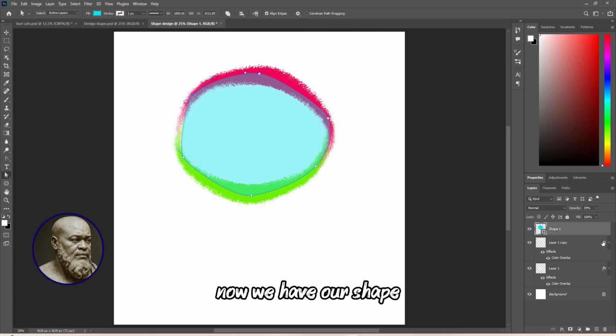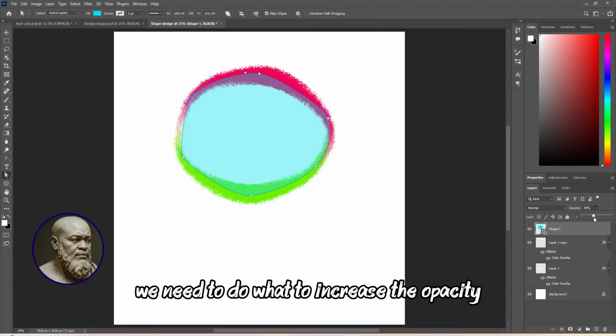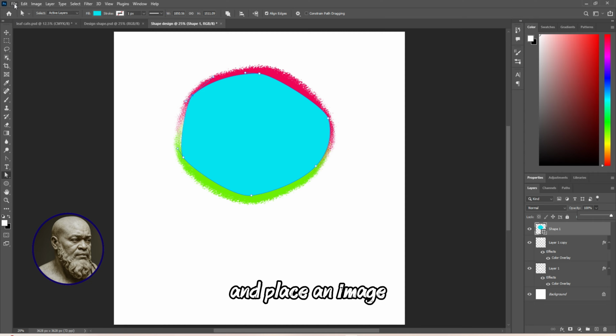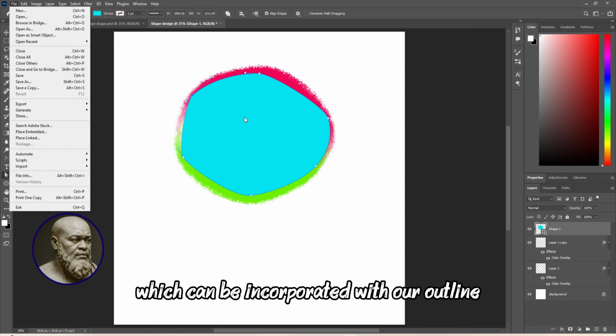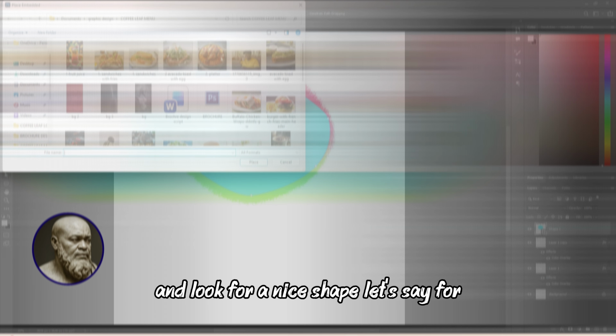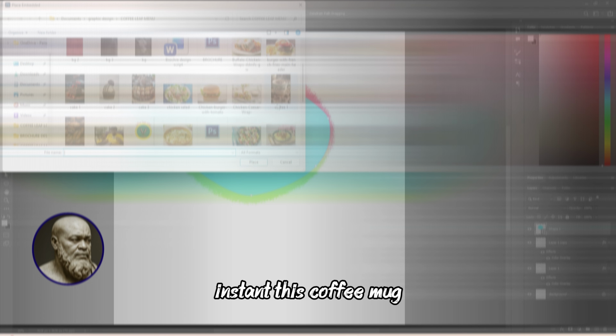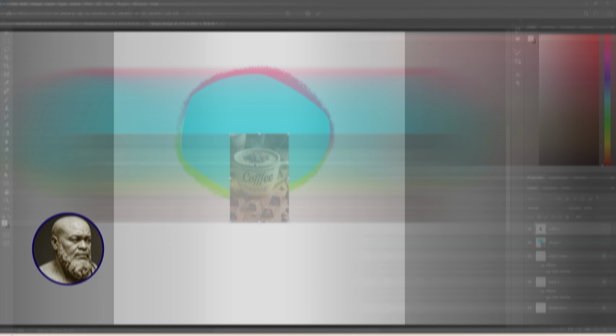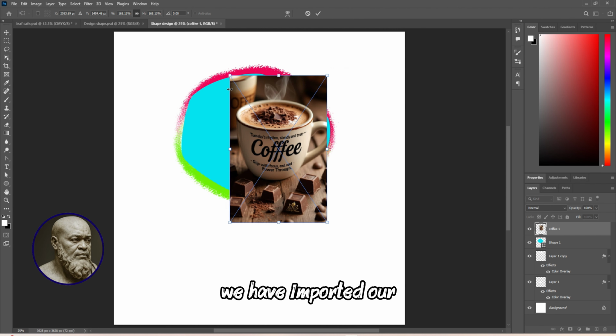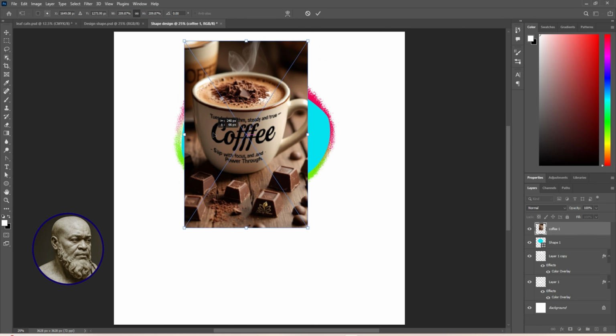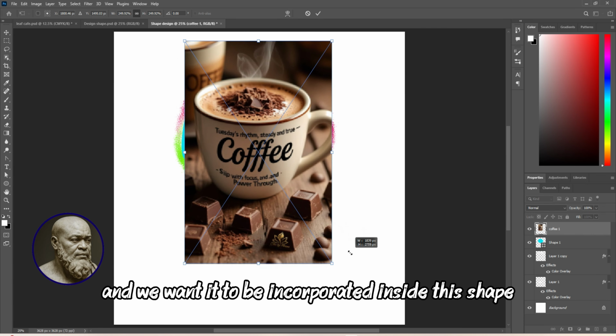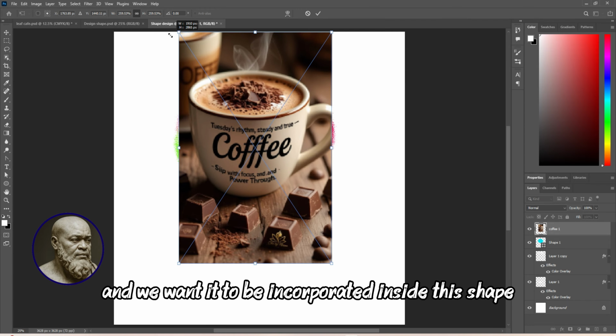Now we have our shape. So for this shape, we need to do what? To increase the opacity and place an image which can be incorporated with our outline. So come here to place embedded and look for a nice shape. Let's say for instance this coffee mug. We have imported our picture and we want it to be incorporated inside this shape.